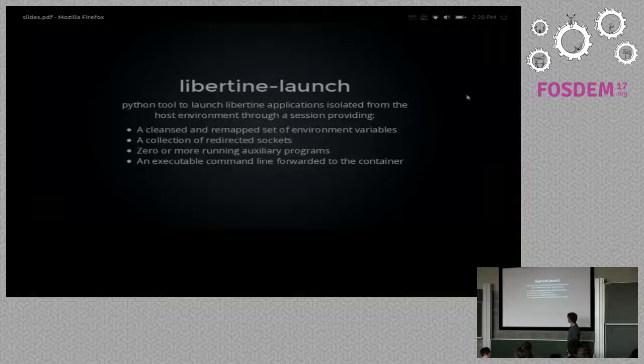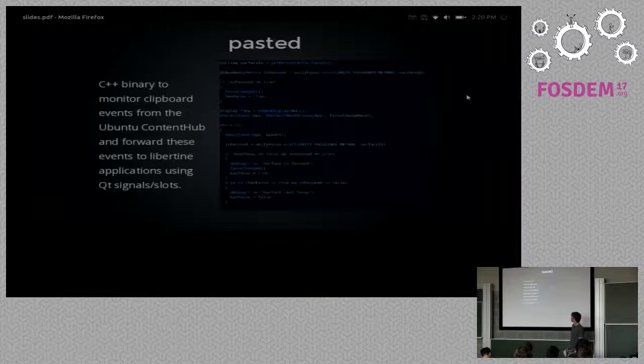And now the real meat is Libertine Launch, which is a Python tool that we use to actually launch applications. What Libertine Launch will do is clean up the environment for running apps and then forward that environment to the container implementation to actually run the application. Libertine Launch can be used from a terminal, but we generally prefer it to be used from a launching tool, like in Ubuntu and Unity 8, we use Ubuntu App Launch.